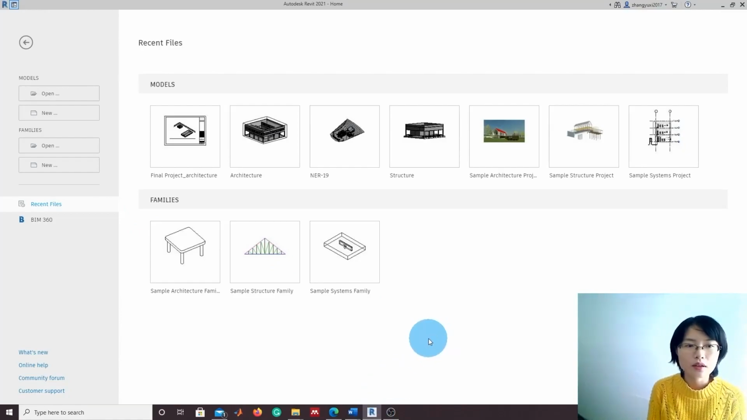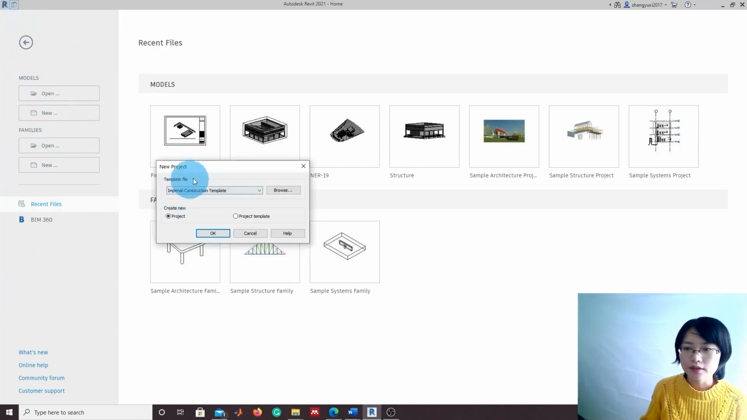The first thing is to create a new Revit project from a template. A template provides a starting point for a project. Many settings and configurations are pre-built into a template. So let's go to the left side of this window. Click New. Now the construction template is selected.